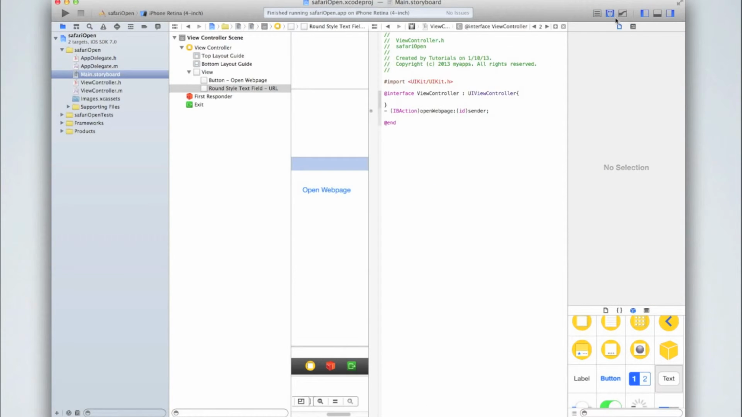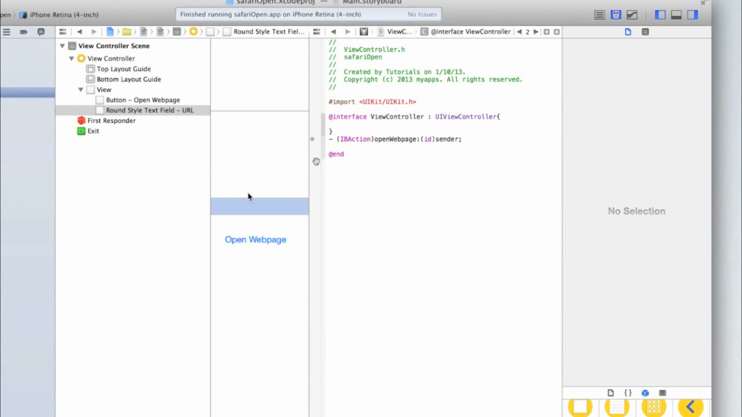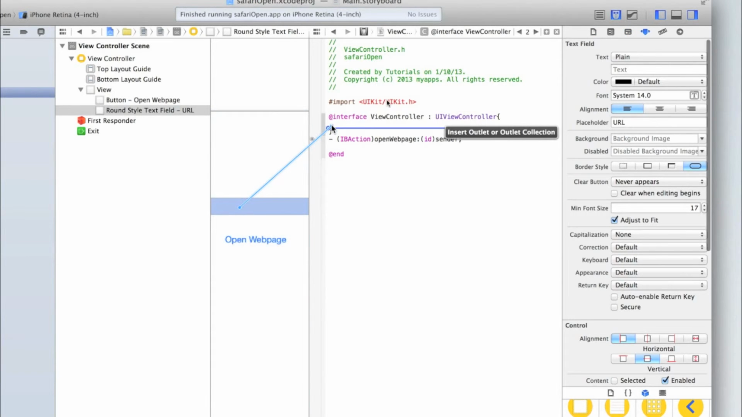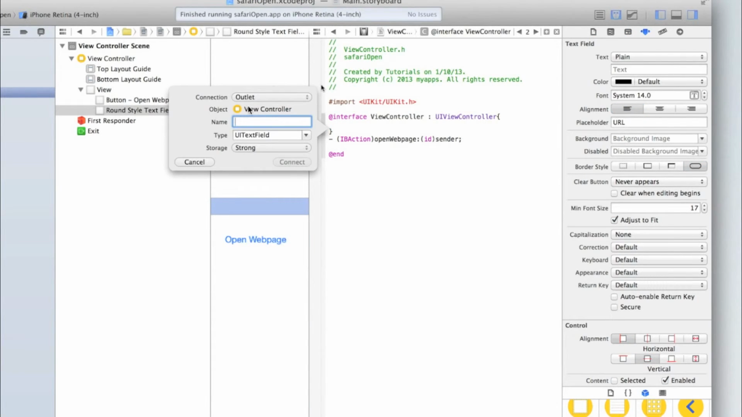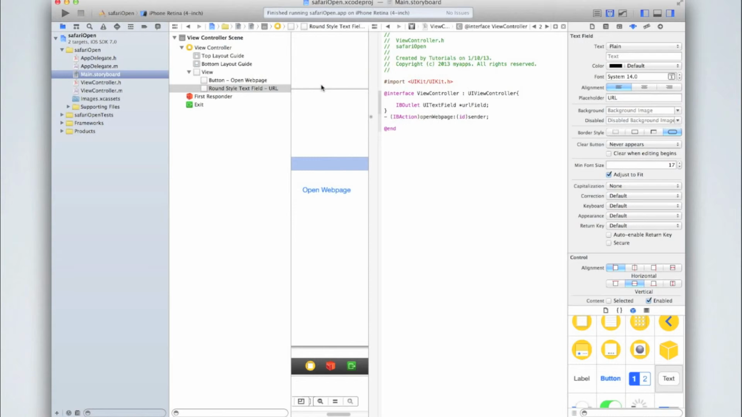And then just go back into the assistant editor, remember that's the tuxedo icon, right click on the text field and drag it in between the two curly brackets. Make sure the connection is outlet, type UITextField, and storage strong. I'll just call this URLField and then click connect.